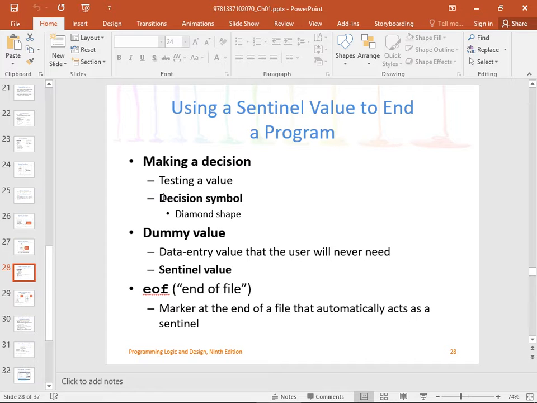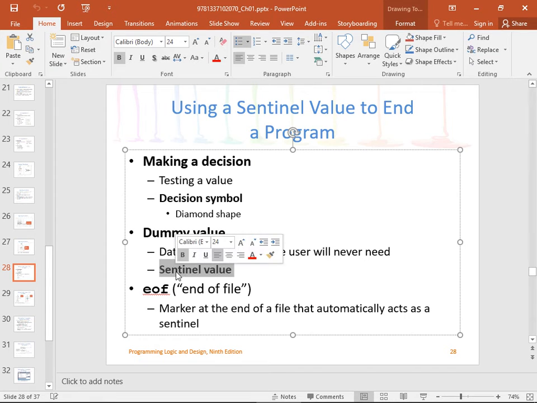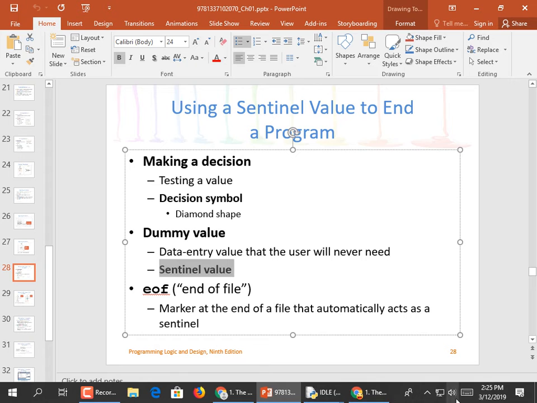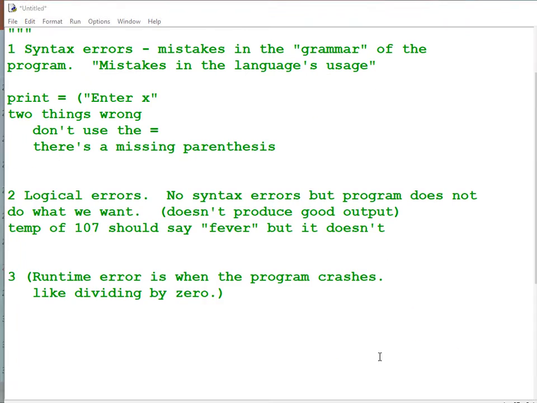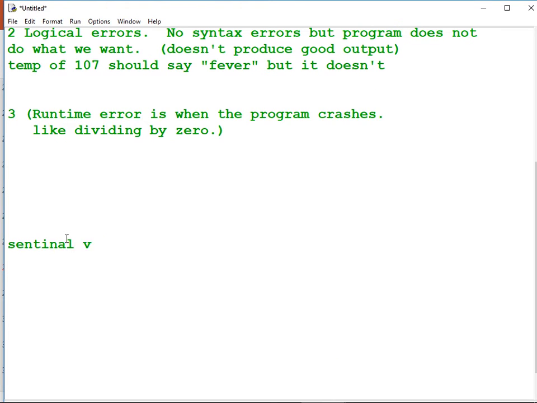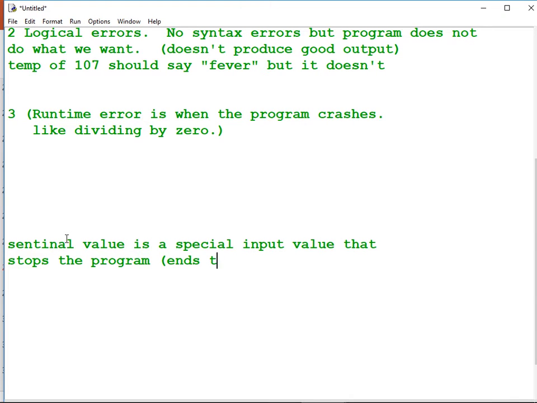And a signal value is a value that ends your input and stops the program, right? Enter X or 0 to exit, right? That's a signal value. And let's tack that on as part of our notes. Signal value is a special input value that stops the program or the data entry, right? Example, enter X or 0 to exit, right?